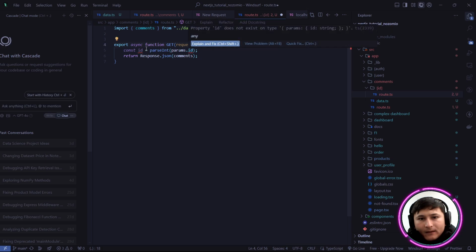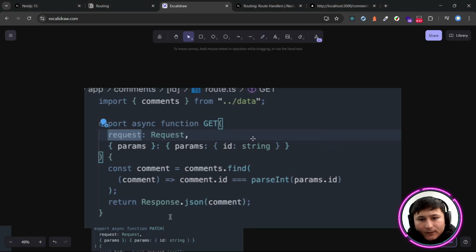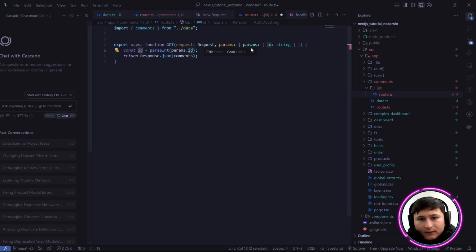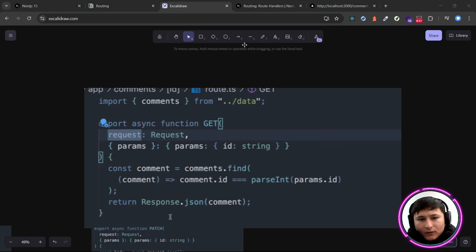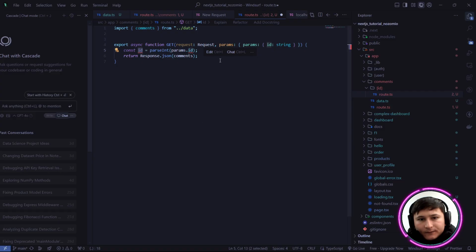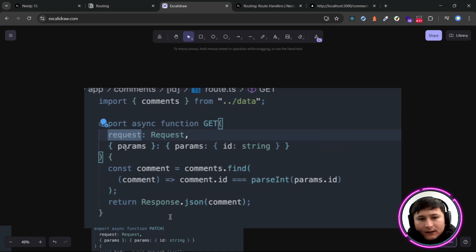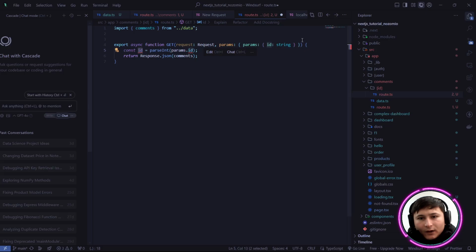Params ID. Okay, no problem. It should be working. The request, and inside the GET the params, and params ID is a string. Okay, but we need to use it later on.